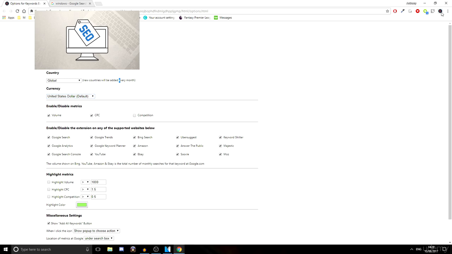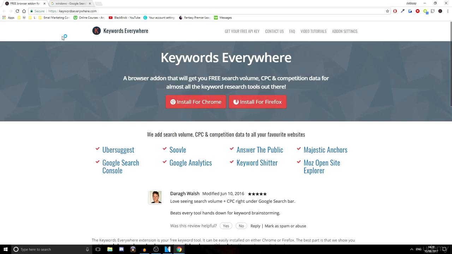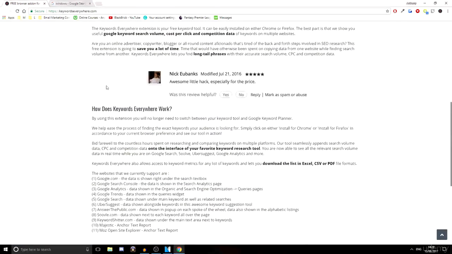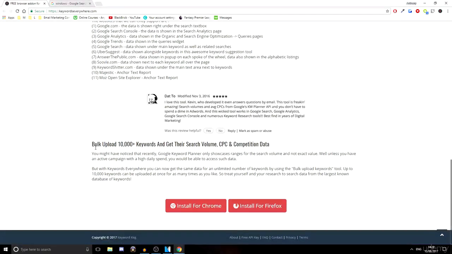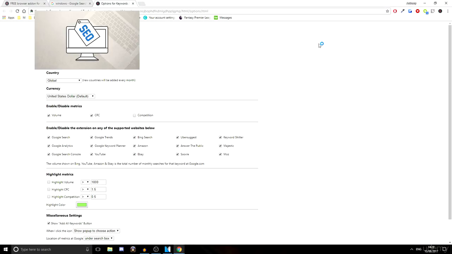If I go back to their main website now, is there an easier way to do this? If I go to the Chrome Web Store and then click it on here. Nice. So yeah, that is Keywords Everywhere. As you can see, this is the website. It says exactly what it is and what it does, and it says how does it work. As you can see, there's all these different websites it works with, and you can have a deeper look into it yourself, but I'm just telling you the basic stuff.